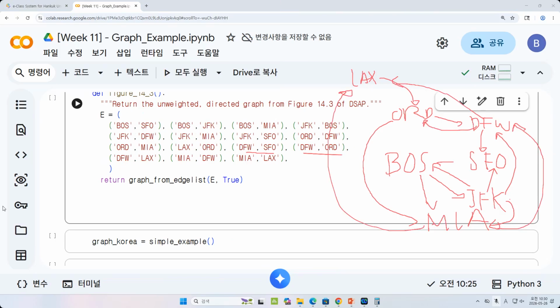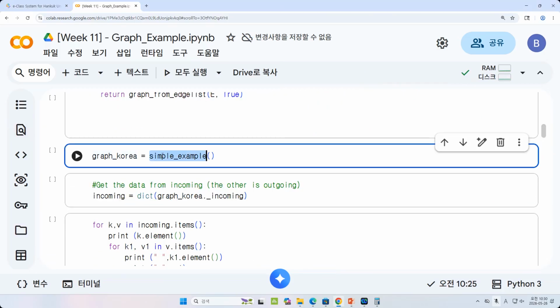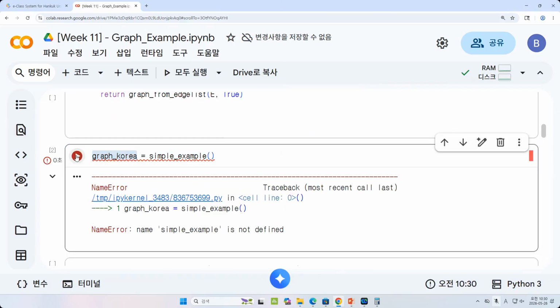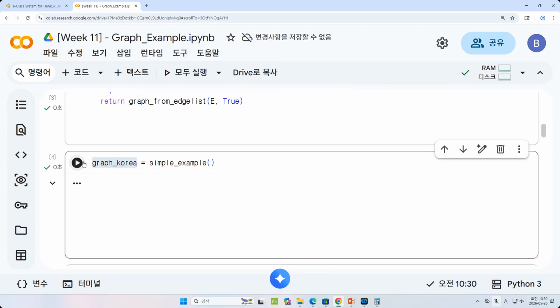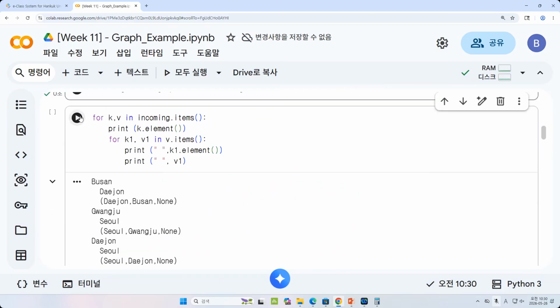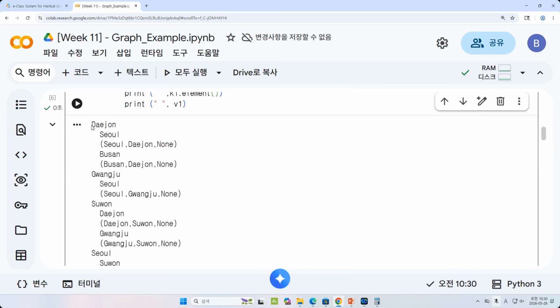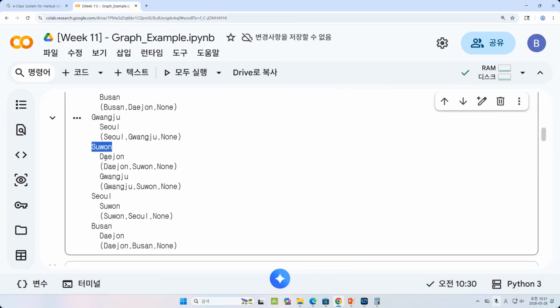So using this graph, you can make the graph. Let's say this is the graph of Korea. Oh, sorry, I need to run this. Then I can run this one. So I have a simple example. Then I can know what the incoming edges are. The incoming to Daejeon, it was Seoul and Busan. The incoming to Gwangju, yeah, it was from Seoul. The incoming to Suwon, it was from Daejeon and from Gwangju, and so on.